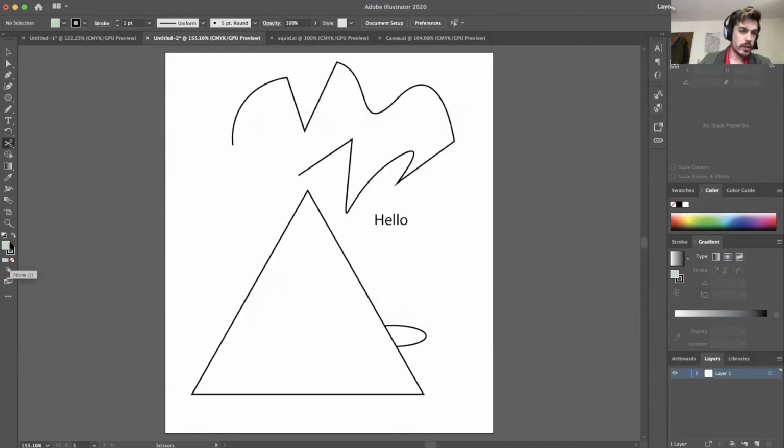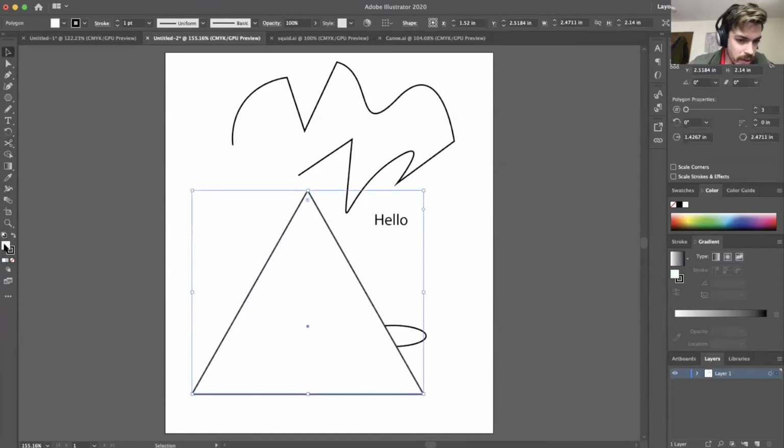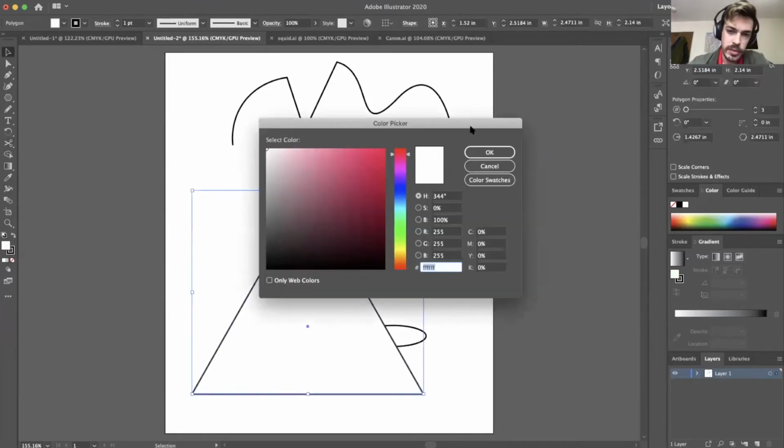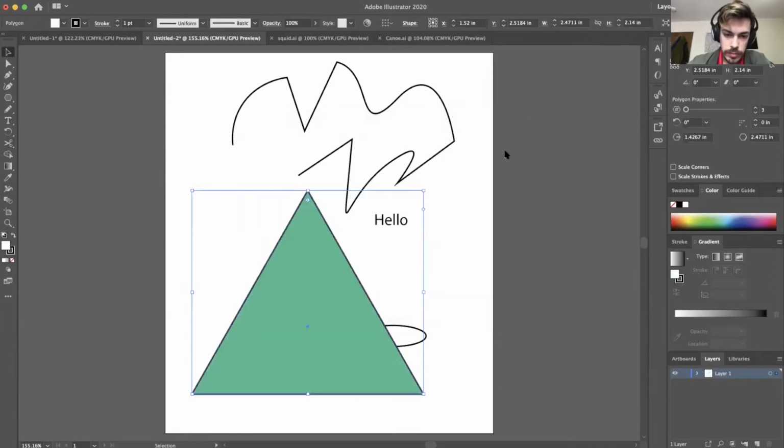Well, you know why that didn't work? Because we didn't have it selected. Okay, so actually this has a white fill right now, you just can't see it. So green. There we go. So that's the fill. And then this right here is the stroke.